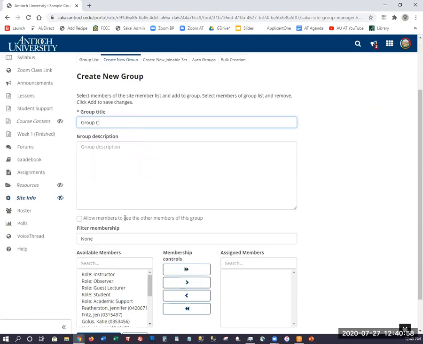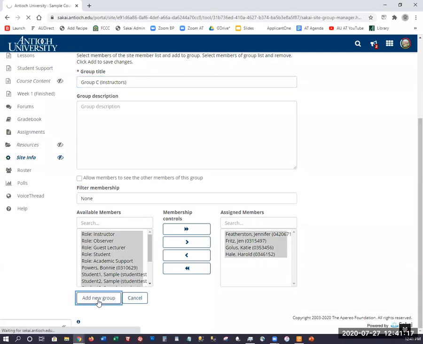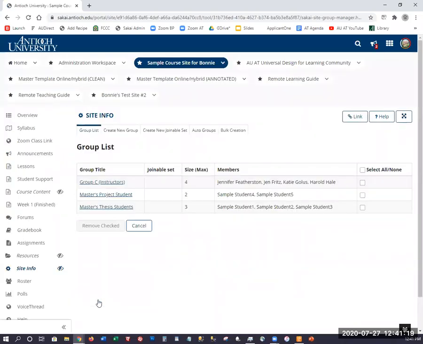Group C. And we'll just put my co-teachers in this group. We'll call it group C, instructors. That way you could create a forum or an assignment for your instructors. So you can use these groups in any way that helps facilitate your course.